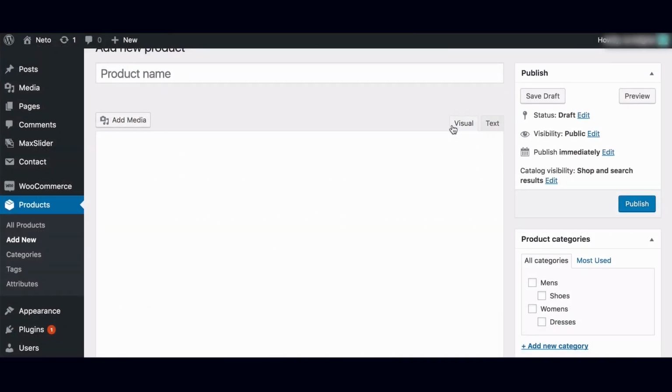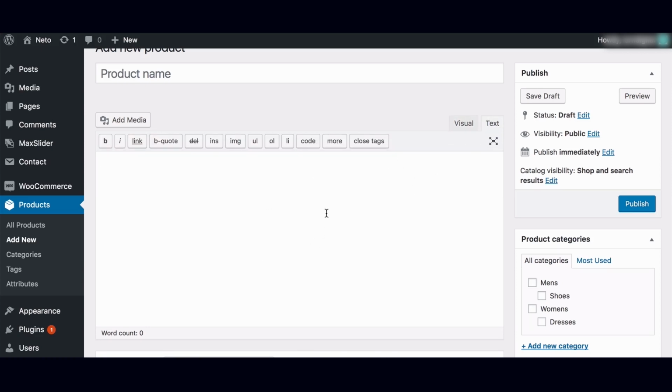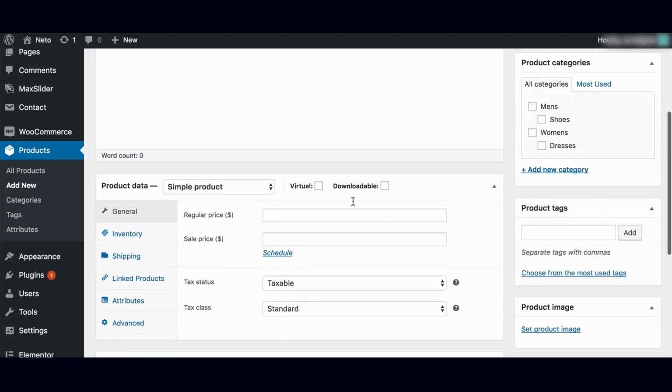You'll have the option to add your text to either the visual editor, which has the same formatting options we covered in the posts and pages section, or you can paste content directly into the text editor. Remember, to avoid formatting issues, if you are pasting text from a word processing document, paste it into the text editor, then format it via the visual editor.